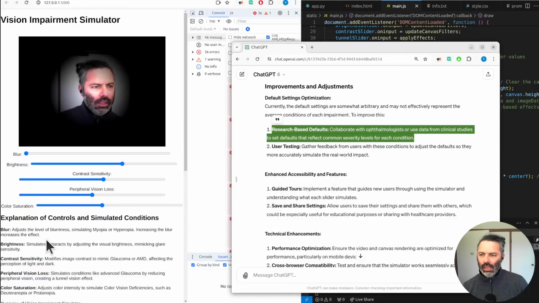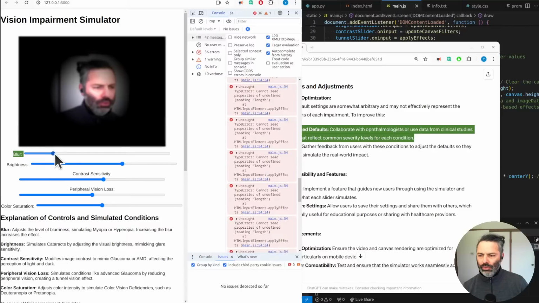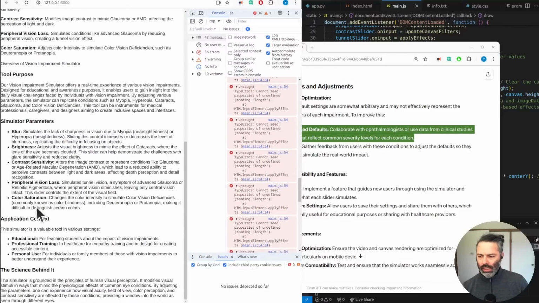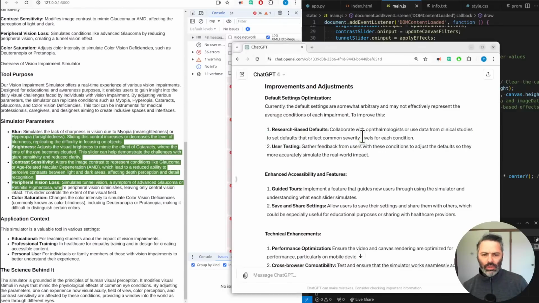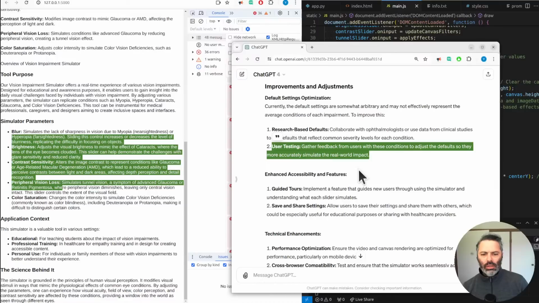I might add it into the to-do list at the bottom of the page. User testing. Yeah, that wouldn't work, would it? I wonder what it will.